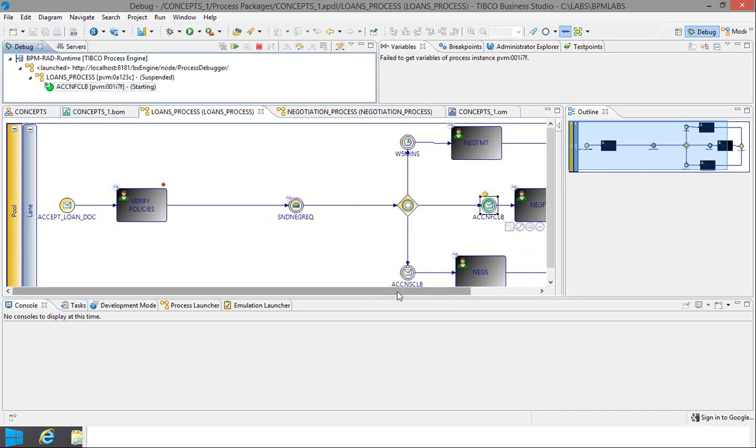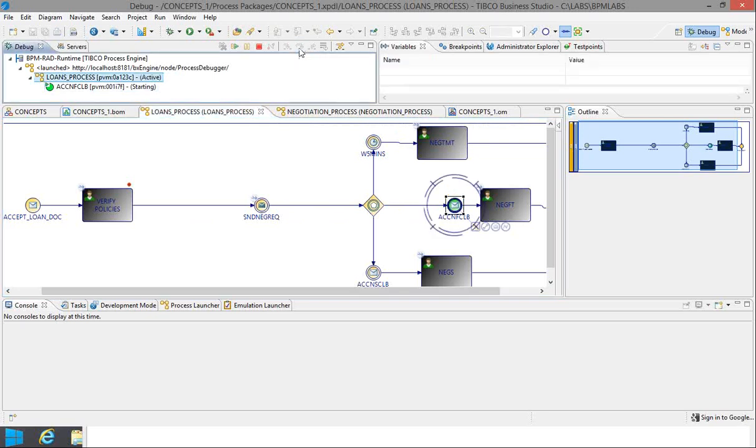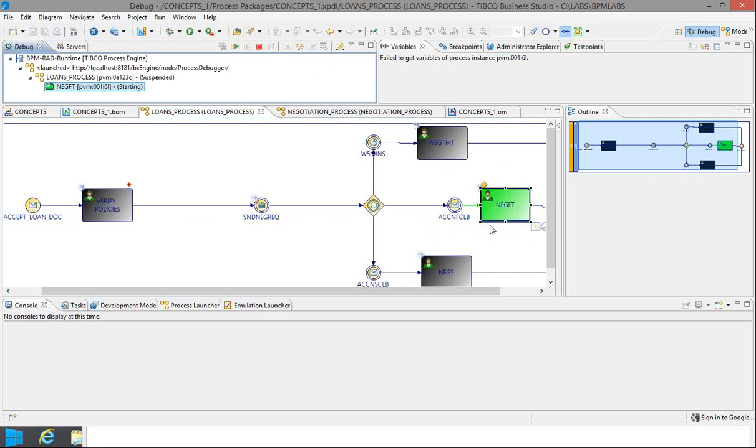So there you can see, since he selected fail, the control went here, which is accept fail. So visually you can manually drive how the flow is going. Okay, so step over. Now the control went to negotiator. And let's log in as John.